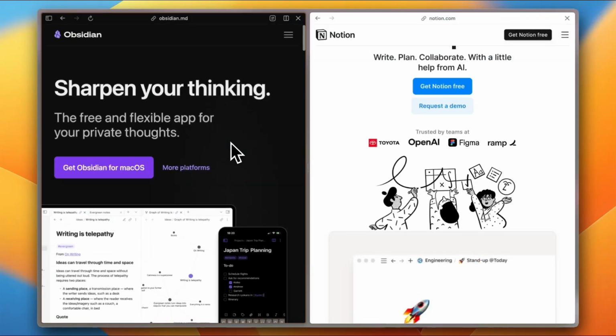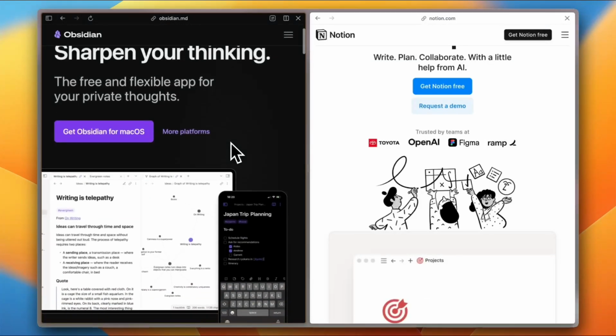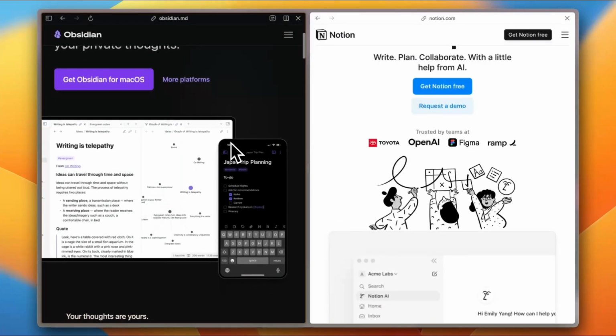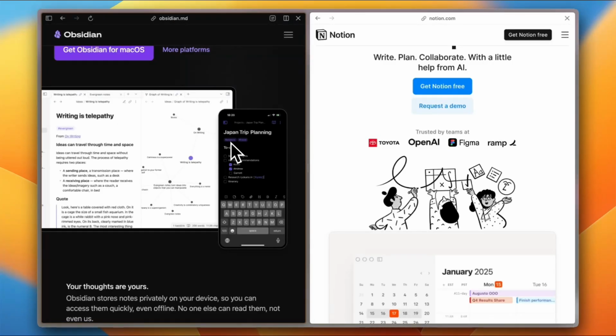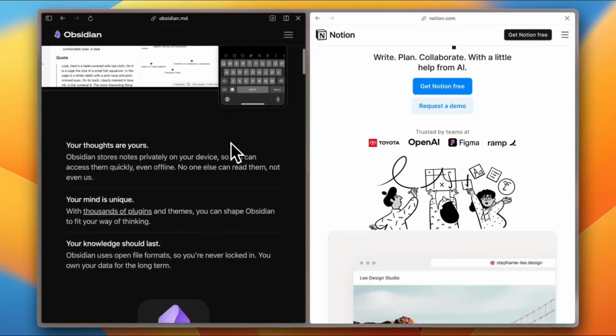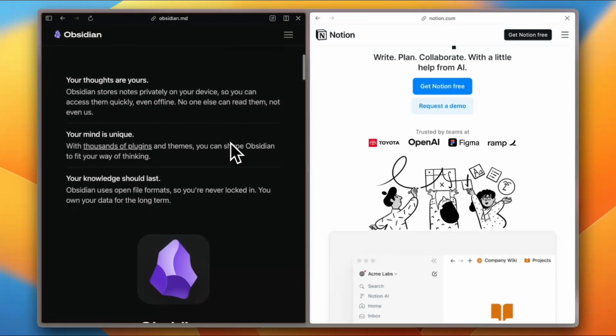Obsidian is more technical. It's markdown based and not as visual. But once you get past the learning curve, it's lightning fast and extremely powerful. Reviewers on Capterra highlight how the graph view helps visualize connections between notes, like a second brain.